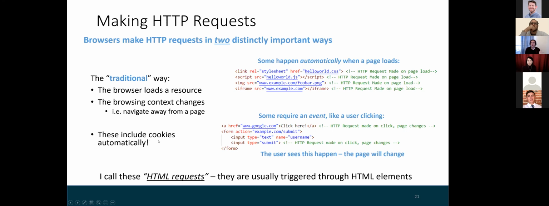Now, these include cookies automatically. That's where, going back to our same site discussion, this is when the browser makes the determination whether or not to send the cookies based on whatever domain this request is about to go to. If a cookie matches, the browser will send that cookie. And there's not a proper term for these, but I call them HTML requests because they're usually triggered through HTML elements.